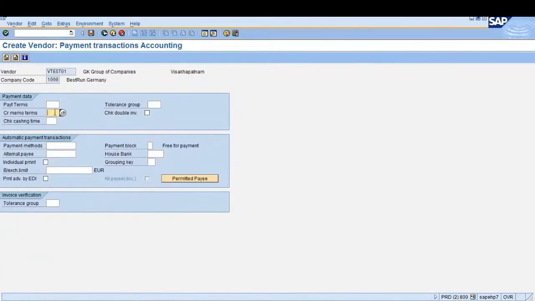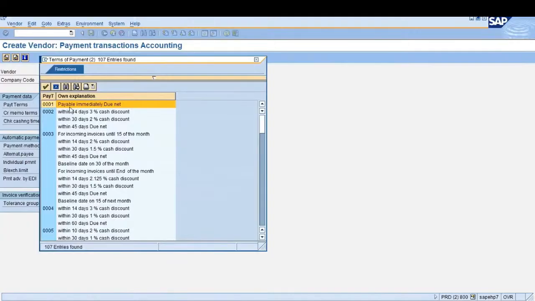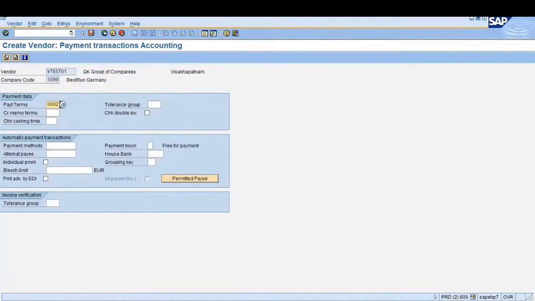See, here I told you, right, like the payment terms, what kind of payment terms. Here also we can give, and also we have purchasing data. First one is payable immediately due net. Once we receive the goods, we have to pay immediately. And then another term: within 14 days you will get 3% cash discount, within 30 days 2%, within 45 days if you pay, you have to pay the entire amount. Like that we have many things. If we select this 0002, that will happen.